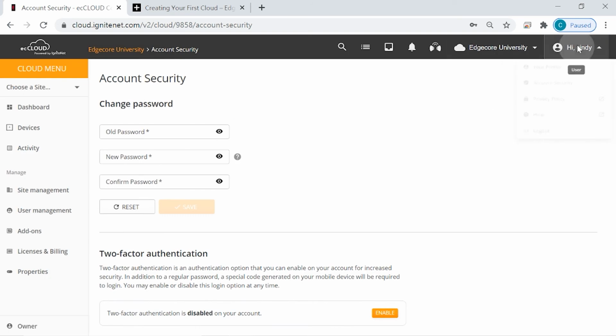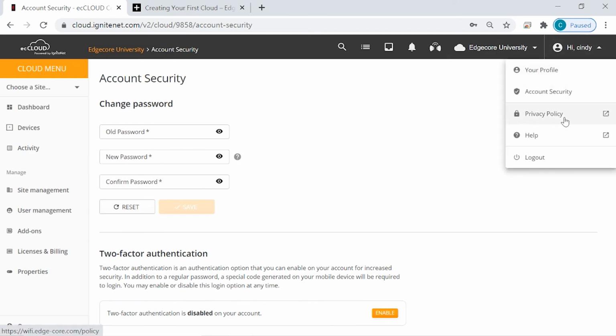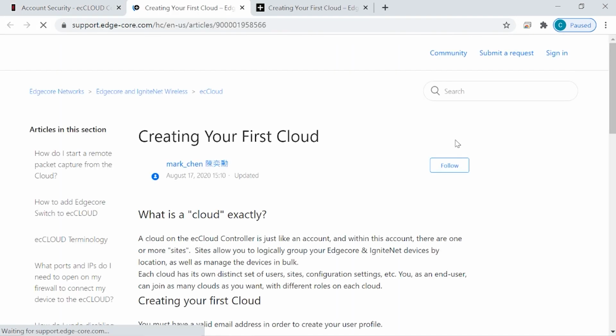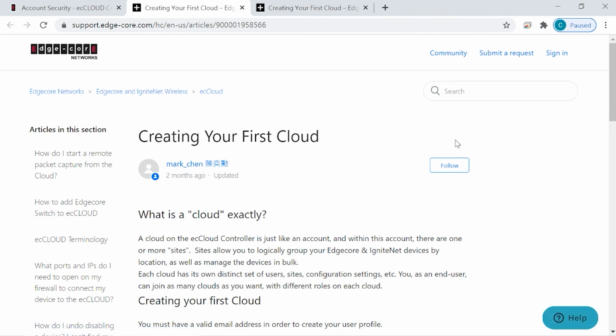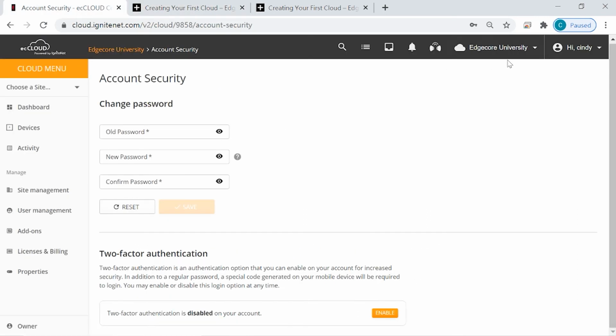Then you can check our company's privacy policy here or get some help. So by clicking help, you'll be taken to the support portal and you can view articles of interest. Then you can also log out from here.